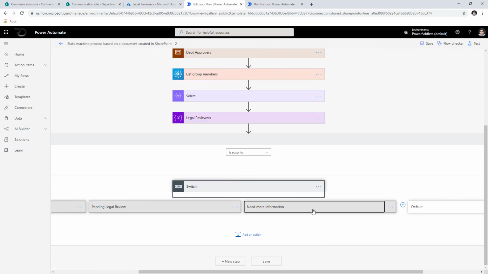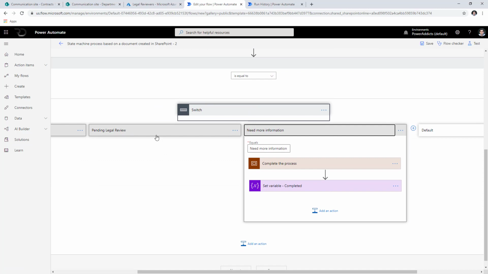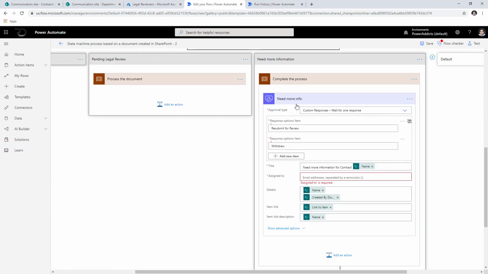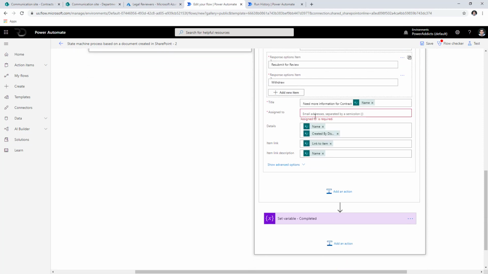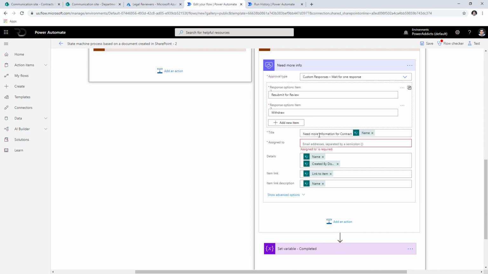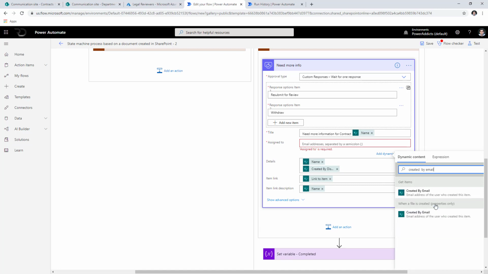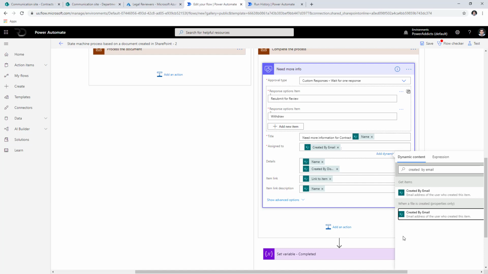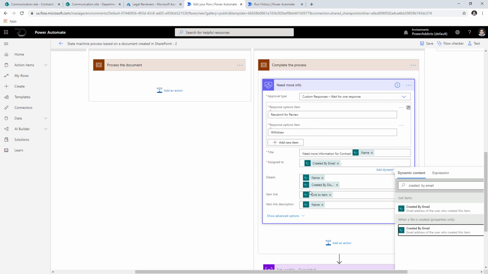And finally, we have the need more information case. So in this case, I have the approval action. And for this, I have two custom responses, resubmit for review or withdraw. The title in this case for the original requester is need more information for contract and the name of the contract. The assign to would be the created by email coming from the trigger, which is when a file is created. So I'm going to pick this. This will now assign it to the original creator. And then the original creator has two options right here.